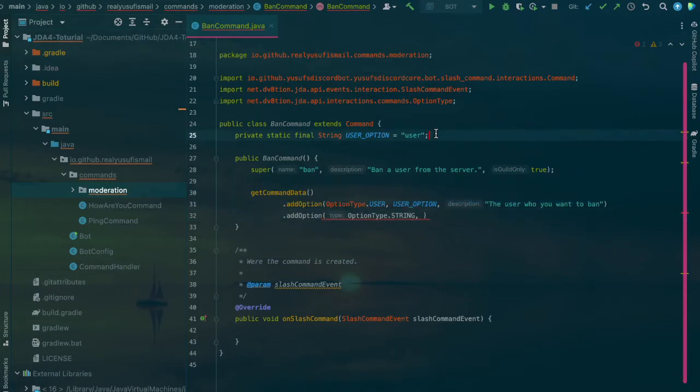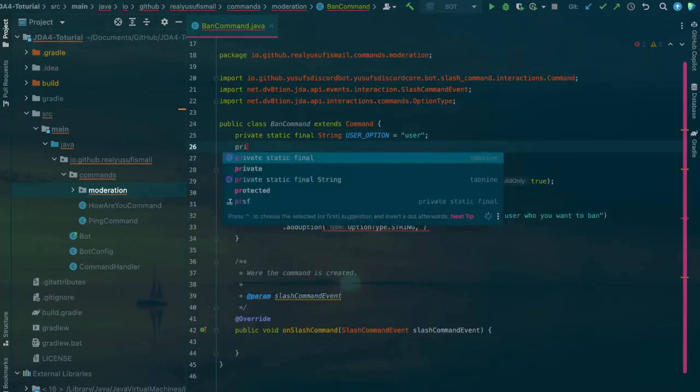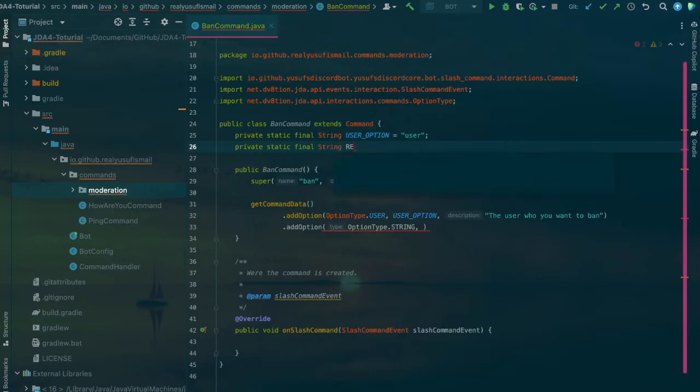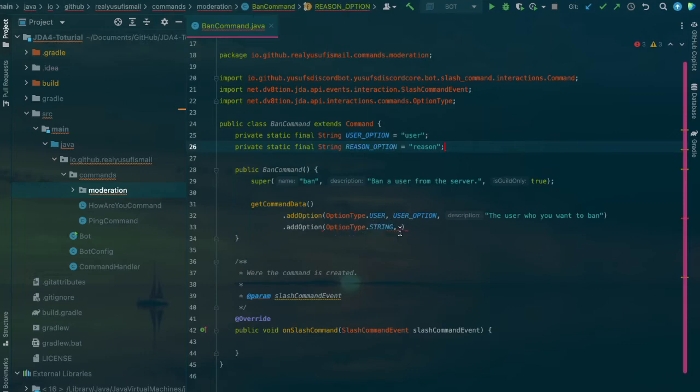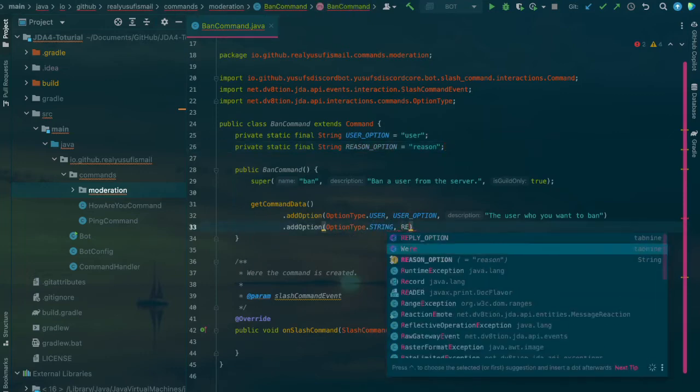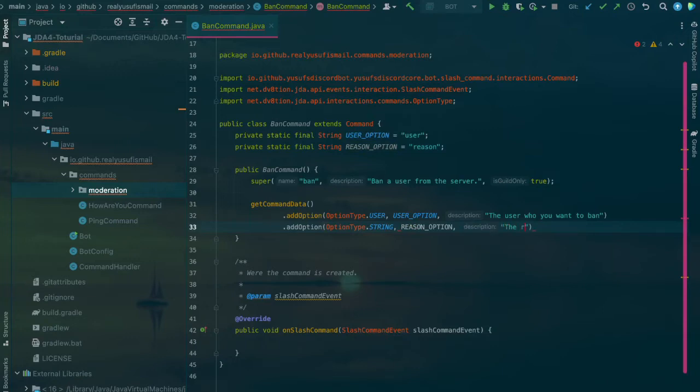Also, we're going to need to create another variable here. Private static final String REASON_OPTION. So that's going to be REASON_OPTION, and this one's going to be the reason you want to ban the user. I've also missed one thing. Both of them should be true, because if it's not true, then the user who's running the command doesn't need to answer these options. So both of them will be true.